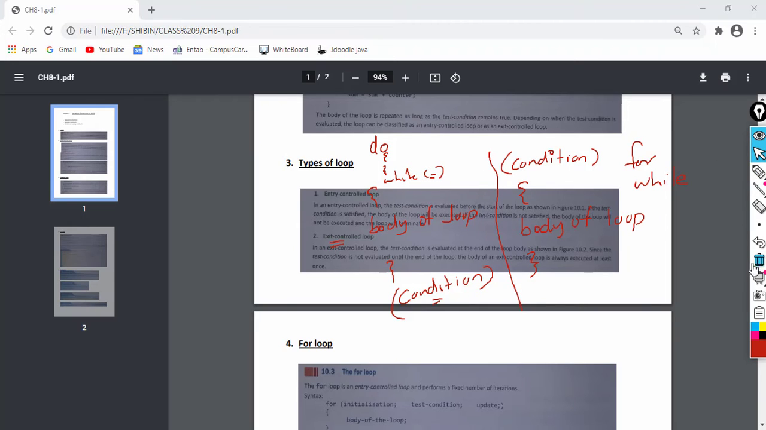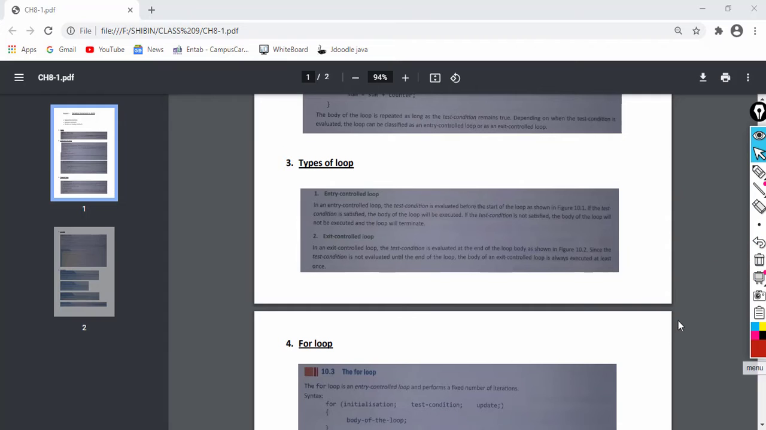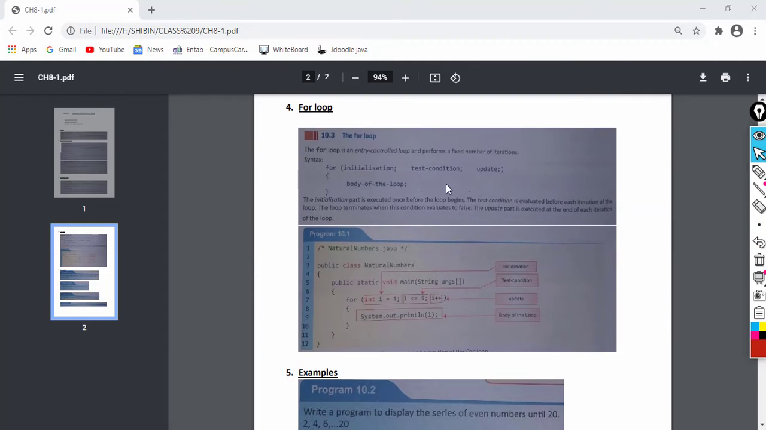So we can see the for loop first. As you can see in the figure, this is the syntax of the for loop. For initialization, we have seen that initialization means initializing the control variable. Then the test condition. The test condition is written based on the control variable. If the test condition is true, we will execute the body of the loop. See, where is the condition? Before the body. So that's why for loop is known as an entry controlled loop.